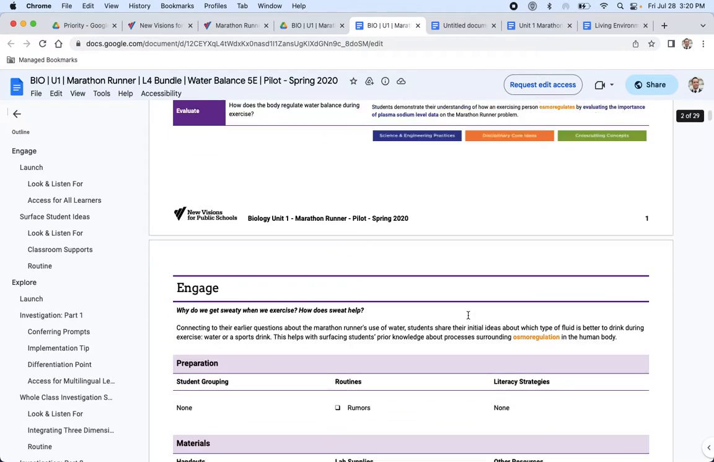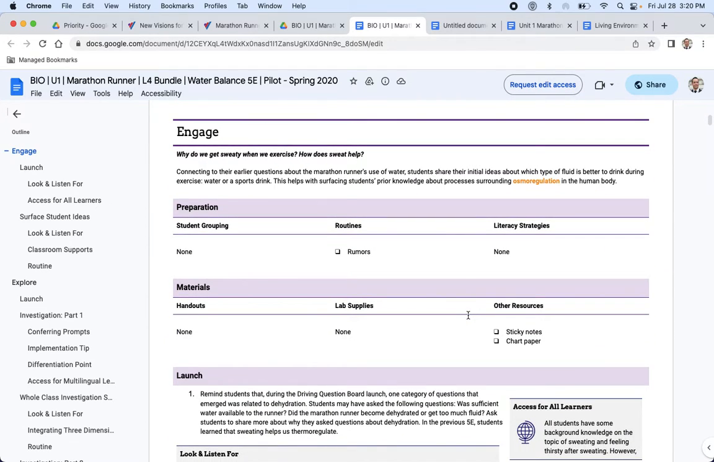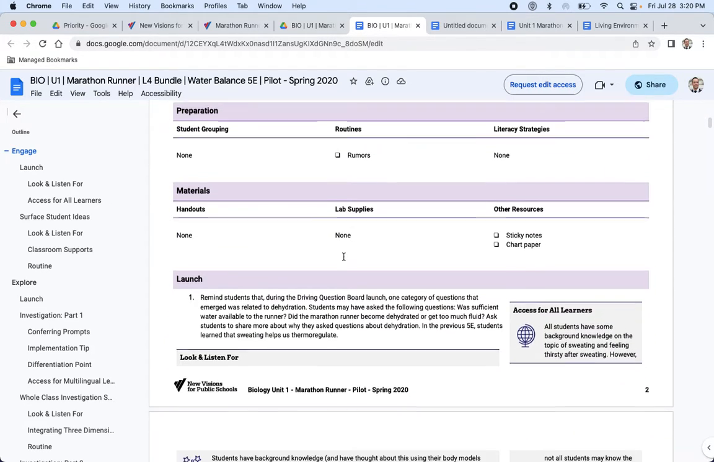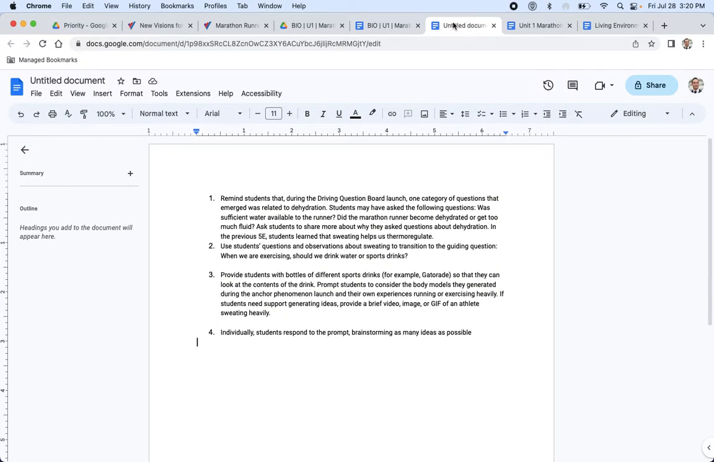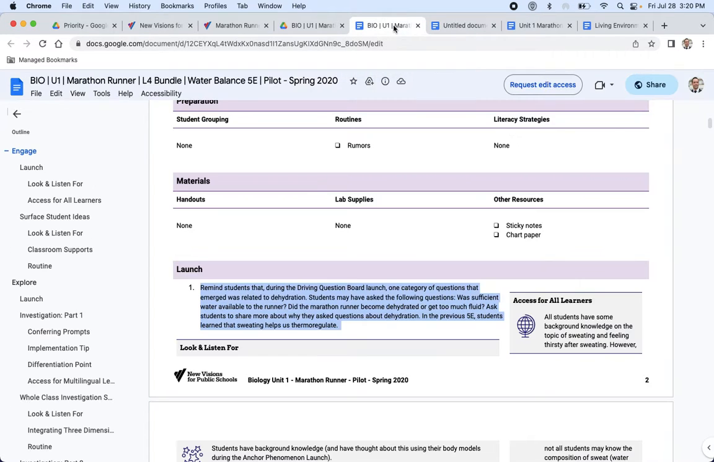What you need to know is that when you scroll down, for each of the phases, you have the direction of the teacher and what the student should do. So what I literally do, I copy their direction here and I create my own document. This is an example I was copying and pasting. And so I can decide how and what to teach based on the New Visions direction.